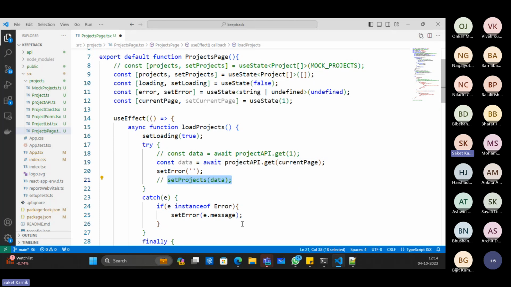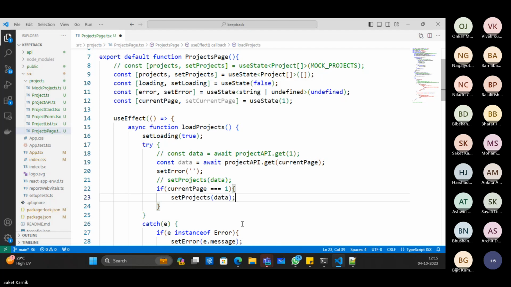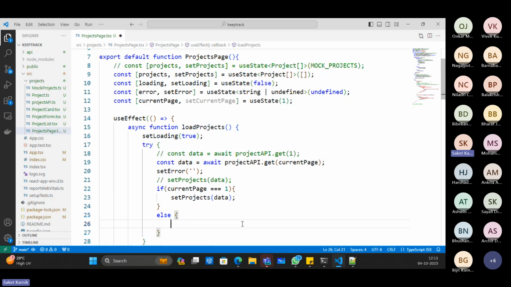First copied, then commented. Page number 1 handling will be different and subsequent pages handling will be different. So here I say check if current page value is equal to 1. What I want is just call set projects with the data that is downloaded as it is. Else, for subsequent pages, I want the state of the projects to be merged with the new data that is being downloaded from the next page.